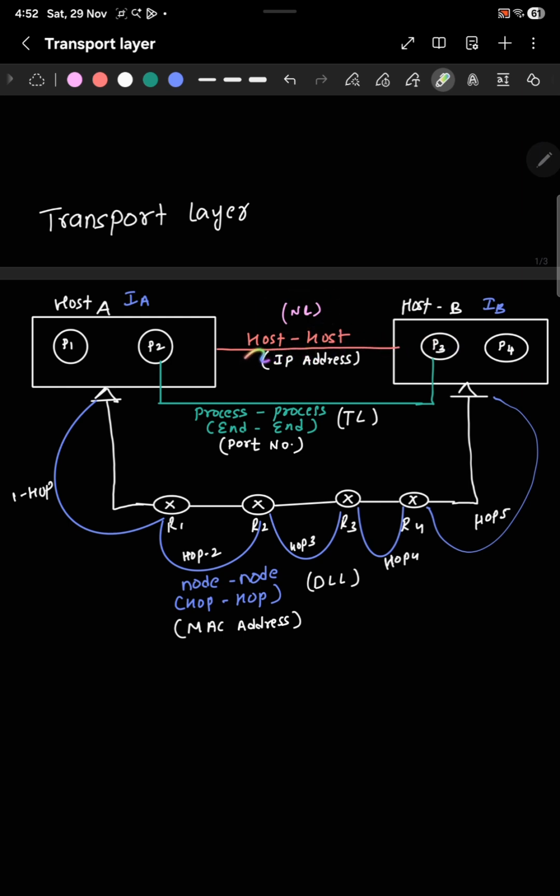See, for delivering a packet from one host to another host, we have to uniquely identify a host. We have to uniquely identify a host within the entire world, within the network. So how is it possible? That is possible with respect to an IP address. Every host has an IP address, which is a unique identification number, right? So using that, we can uniquely identify a host within the entire world.